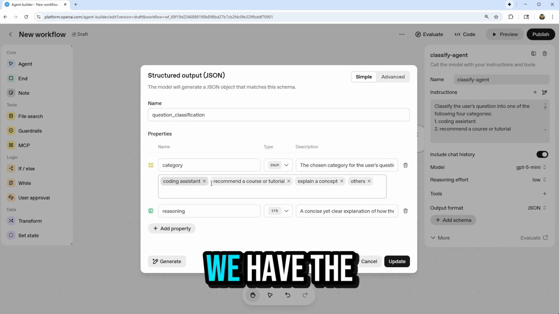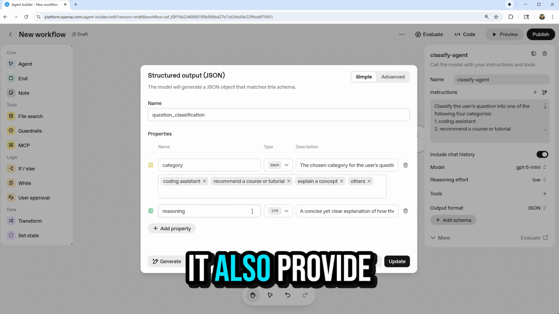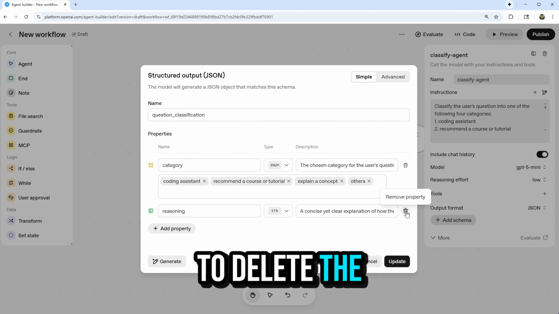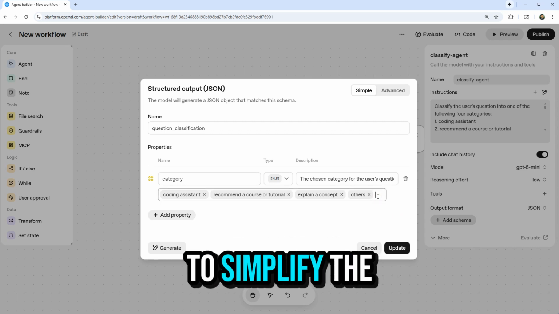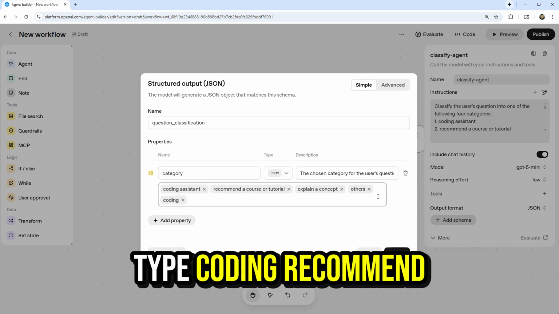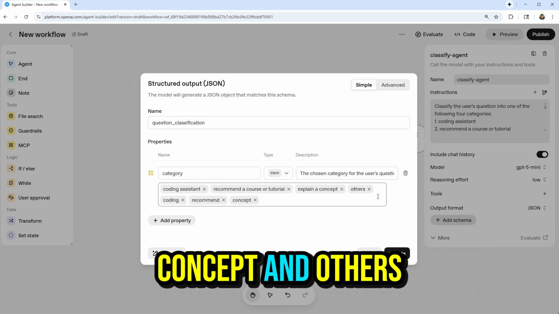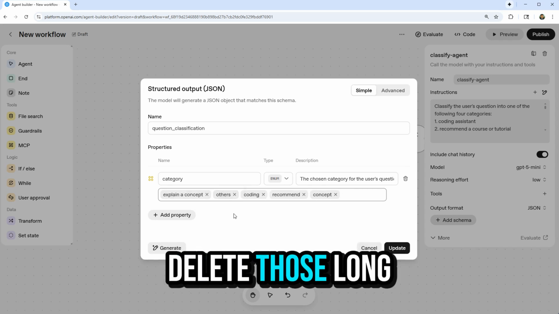Okay, so now we can see we have the 4 categories. It also provides the reasoning. So I'm going to delete the reasoning. Actually, I'm going to simplify the output. So I just type coding, recommend, concept, and others. And I just delete those long values.